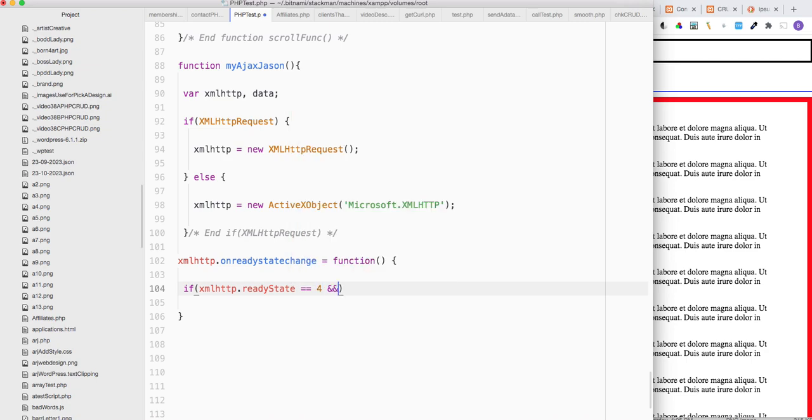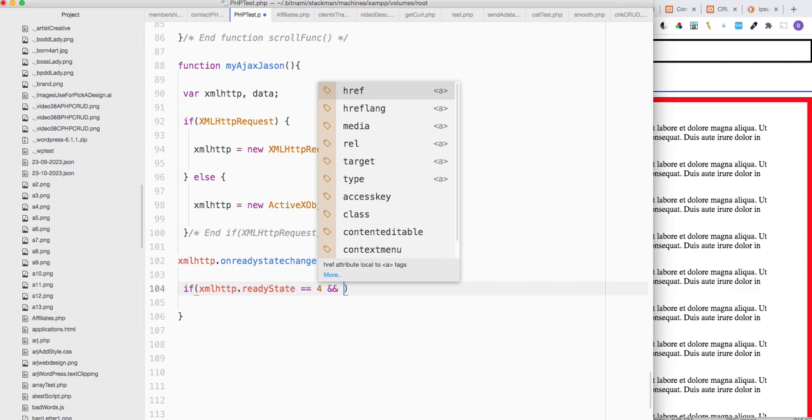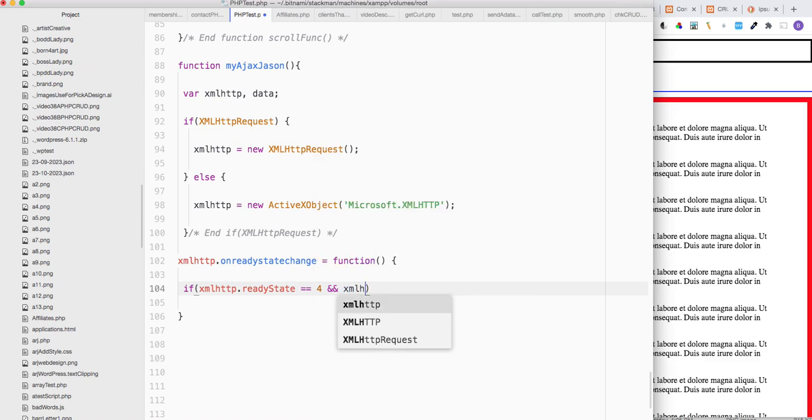And when it reaches 200, that means that it worked. That means that the AJAX message actually went out there, talked to whatever it is that you're doing, and then came back with the results. That successful thing will be the 200. The 4 means that it's ready, and the 200 status means that it worked. So we're going to say XML HTTP dot status equals 200. You want me to put a space here so you can see it better? I'll do it. So this is part of that, right?